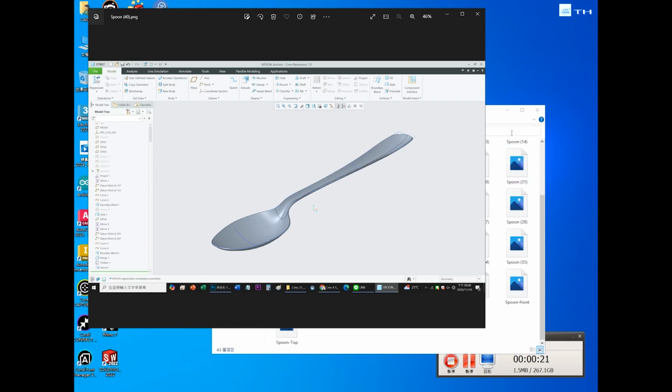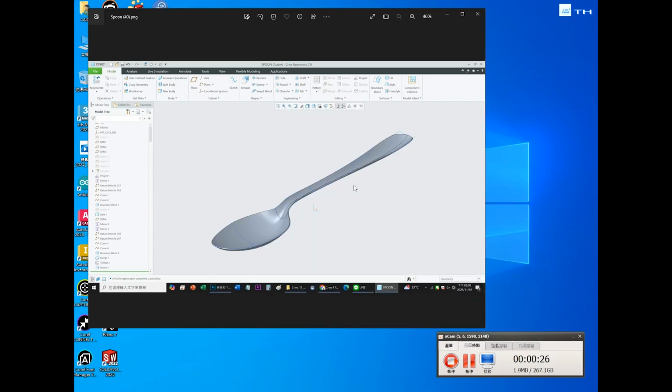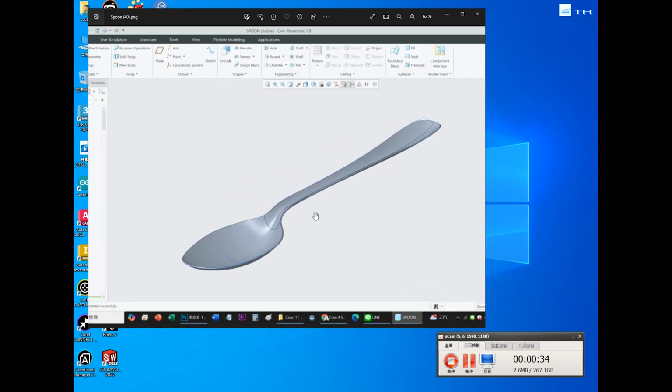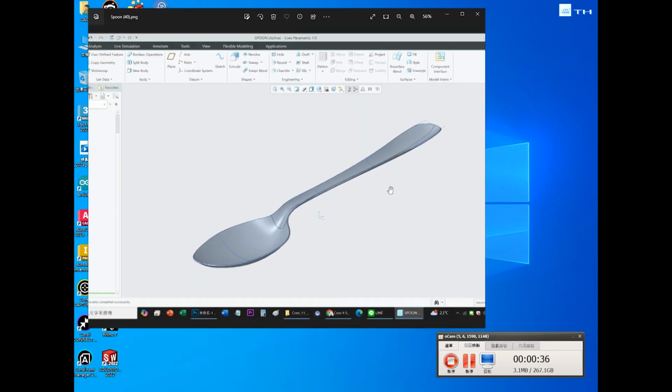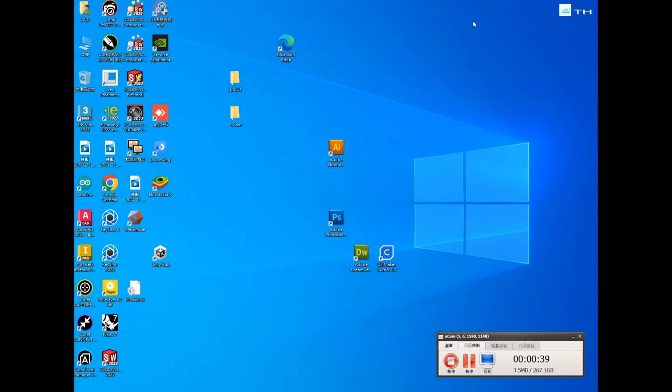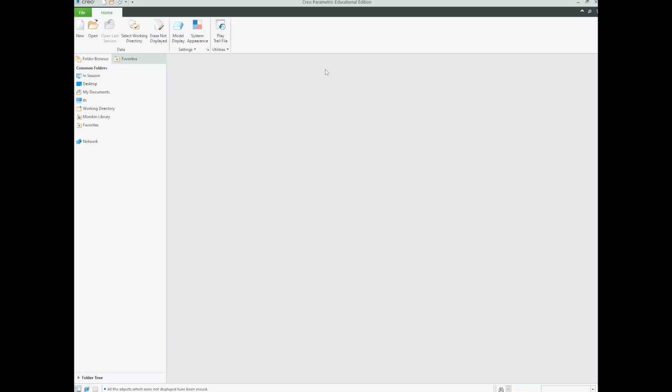Let's continue. The next we'll practice making a surface. We will make the spout. So before that, let me introduce how to create the surface. You can just look, and then you can practice making the spout together.